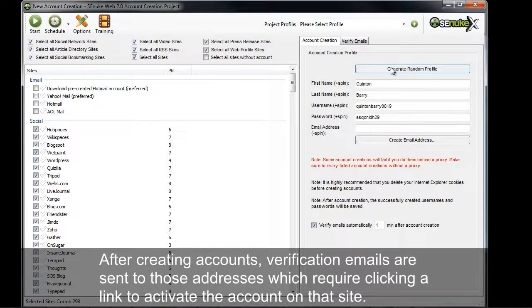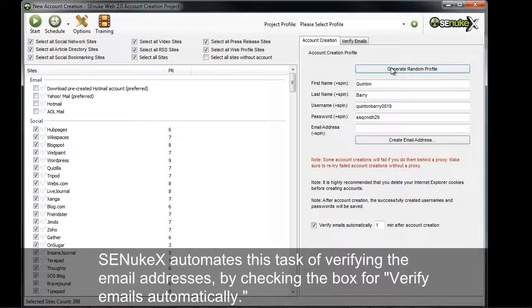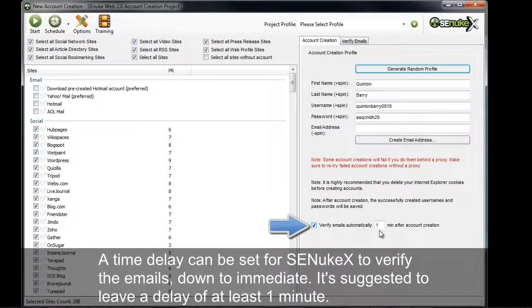Now, after creating accounts, most sites are going to send you verification emails, emails that you have to click a link in to confirm that the email belongs to you. And you actually have to do that when you set up an email address as well. But the good news is that SENukeX automates this mind-numbing task, so it's a lot quicker. So I'm just going to make sure this is checked: Verify emails automatically 1 minute after account creation. I can put a 0 in here, which will verify the emails automatically so I don't have to wait 1 minute, but most of us suggest leaving this as 1 minute after account creation.